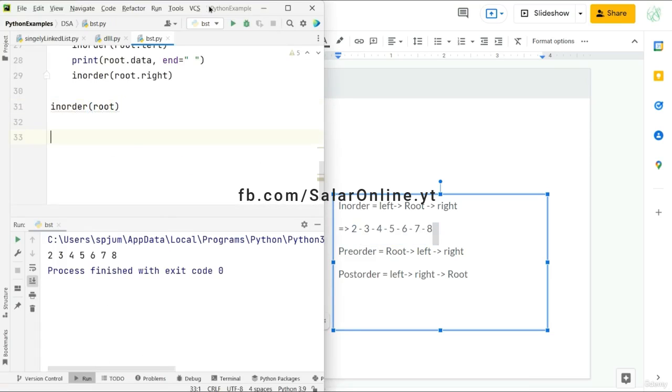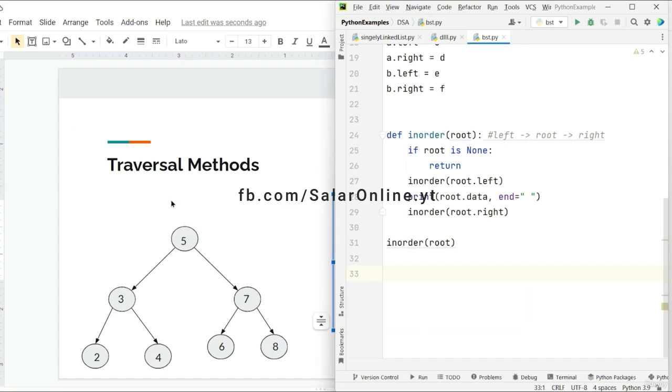So let us see how this code will work. We will start with 5 as we are passing our root. Then if it is None, we will stop running, because there is no chance of going forward if the root is None. But we have our root. So after checking the base condition, we will pass our root.left in the function. So we will pass 3. So 3 will be passed, and we will check if it is None.